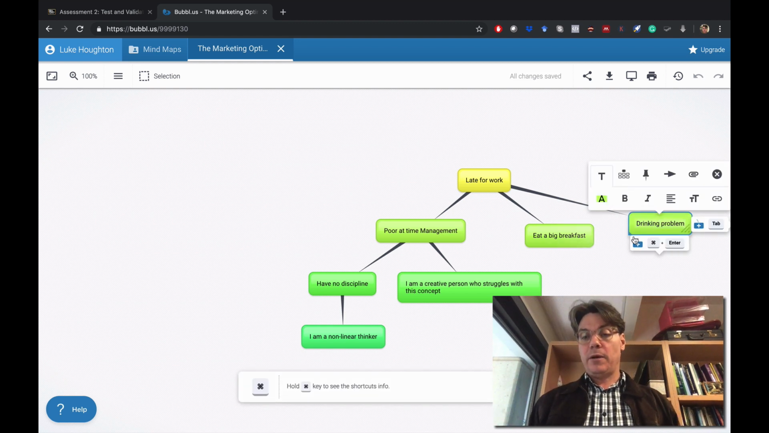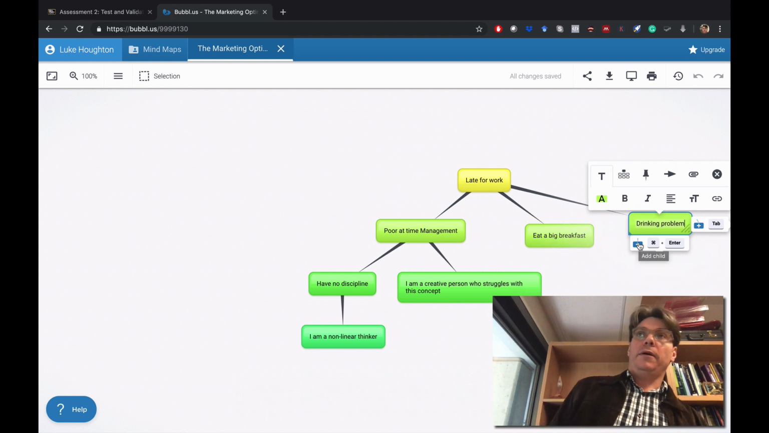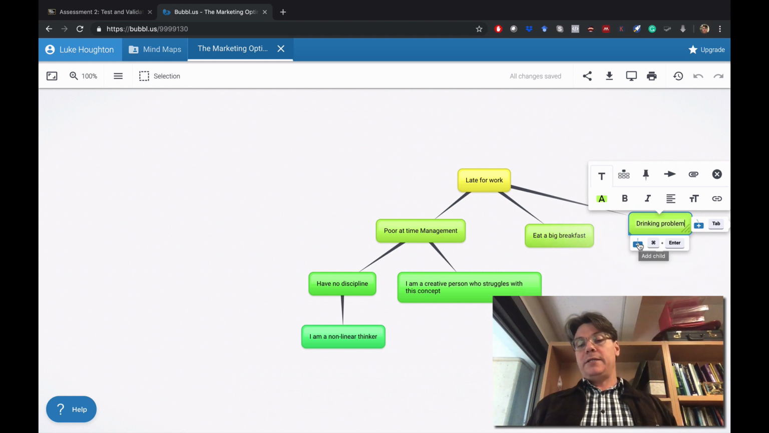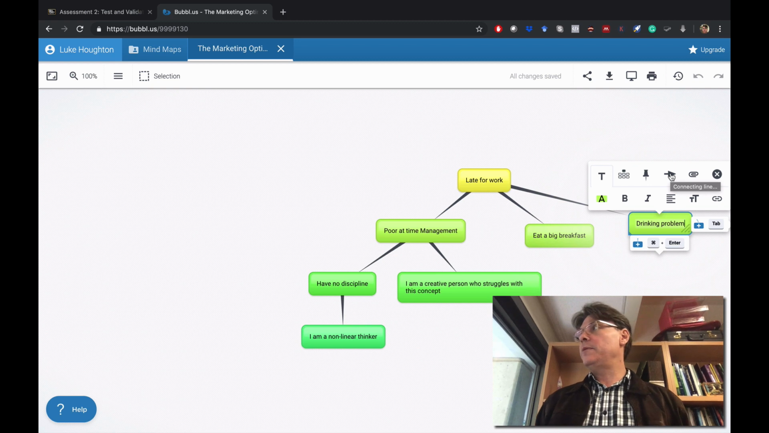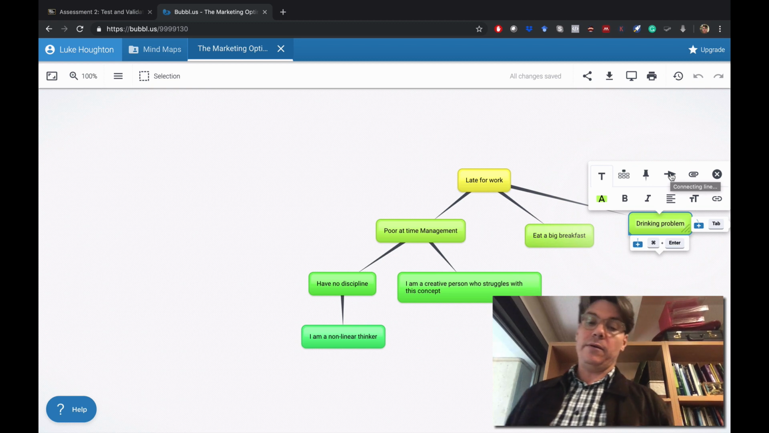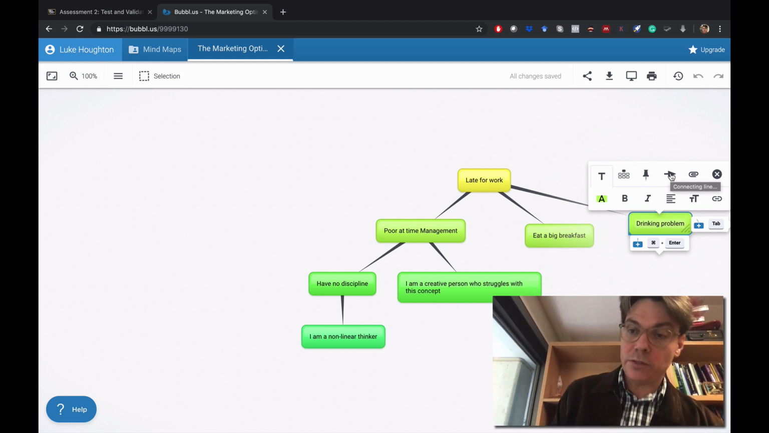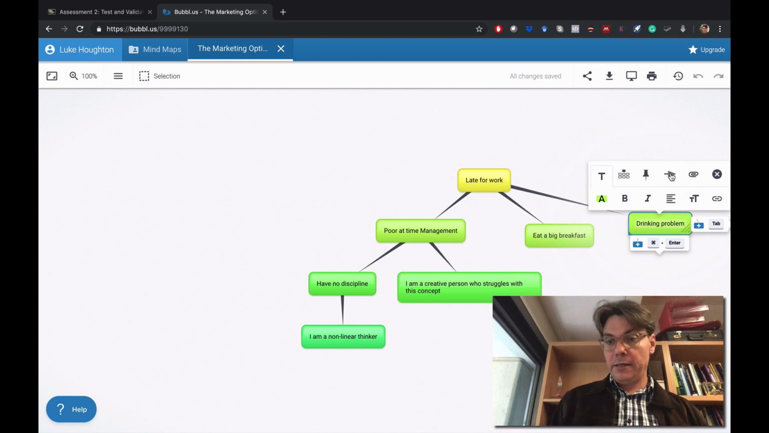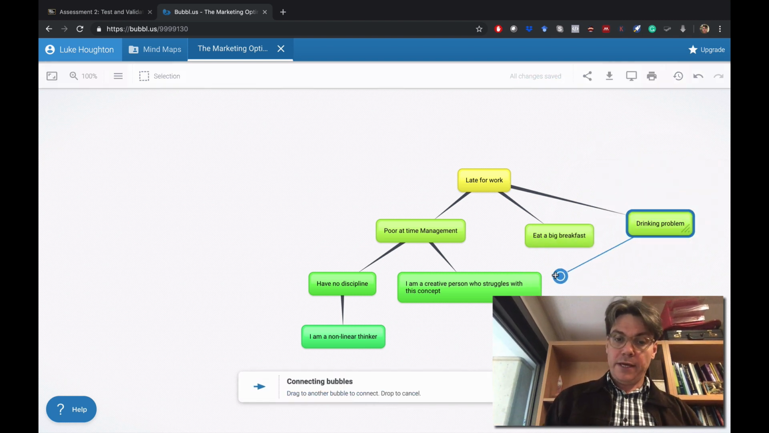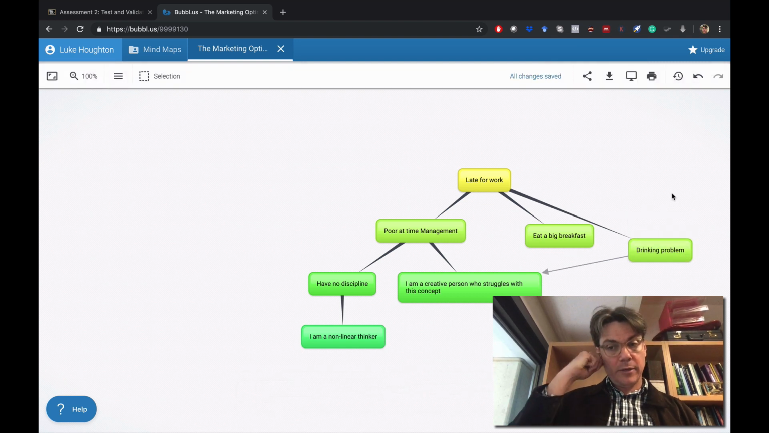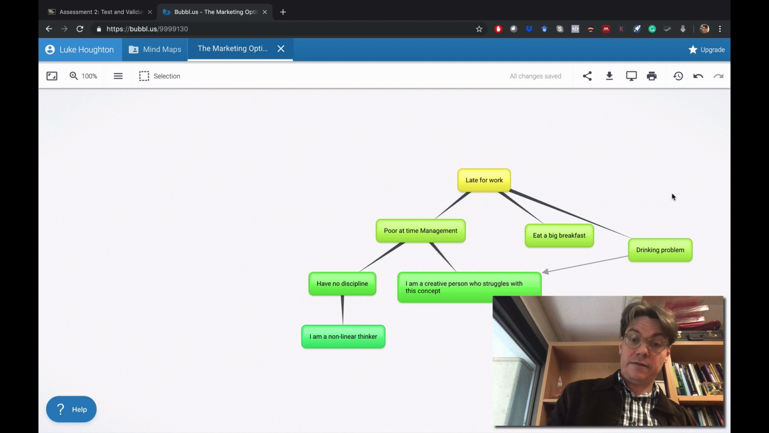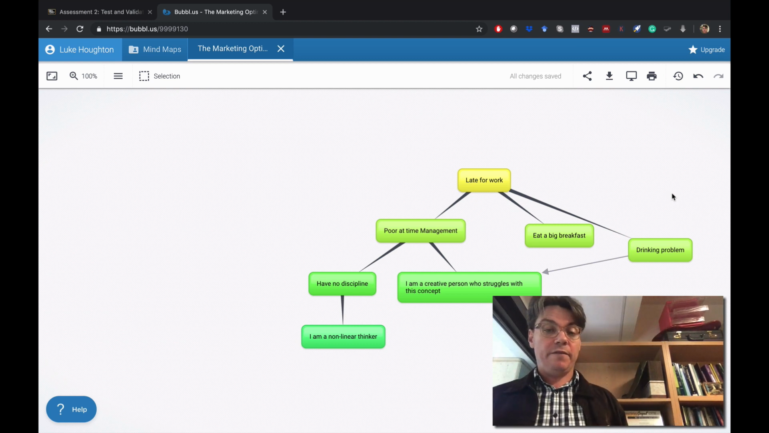So let's look at the drinking problem. So I am late for work. Now, why is a drinking problem related to being late for work? Well, maybe I am one of these people that needs alcohol or drugs to fuel my creativity. I'm not; this is just an example. So now what I can do is build a connecting line, and I can draw that to here and say these two things are related. I can now say that my drinking problem is related to the fact that I'm a creative person who struggles with the concept of time management, and this makes me late for work.